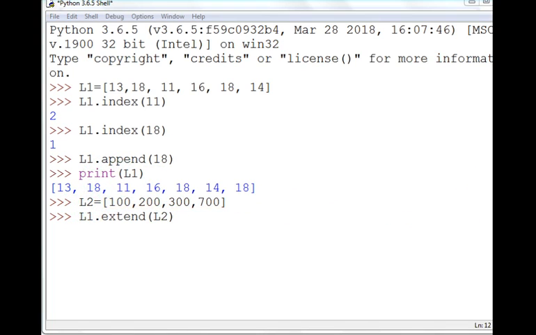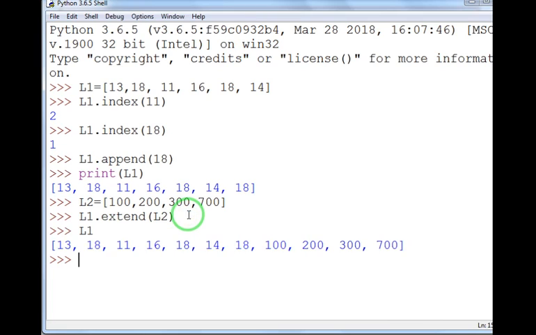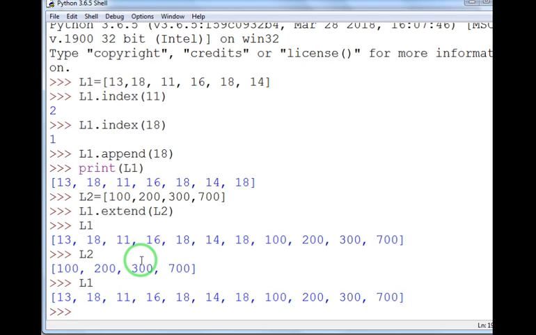So let's see the output. L1. So you can see now all the values of L2 have been added in L1. And if I write L2, these are the elements of L2 and these are the elements of L1. So this is the use of extend.